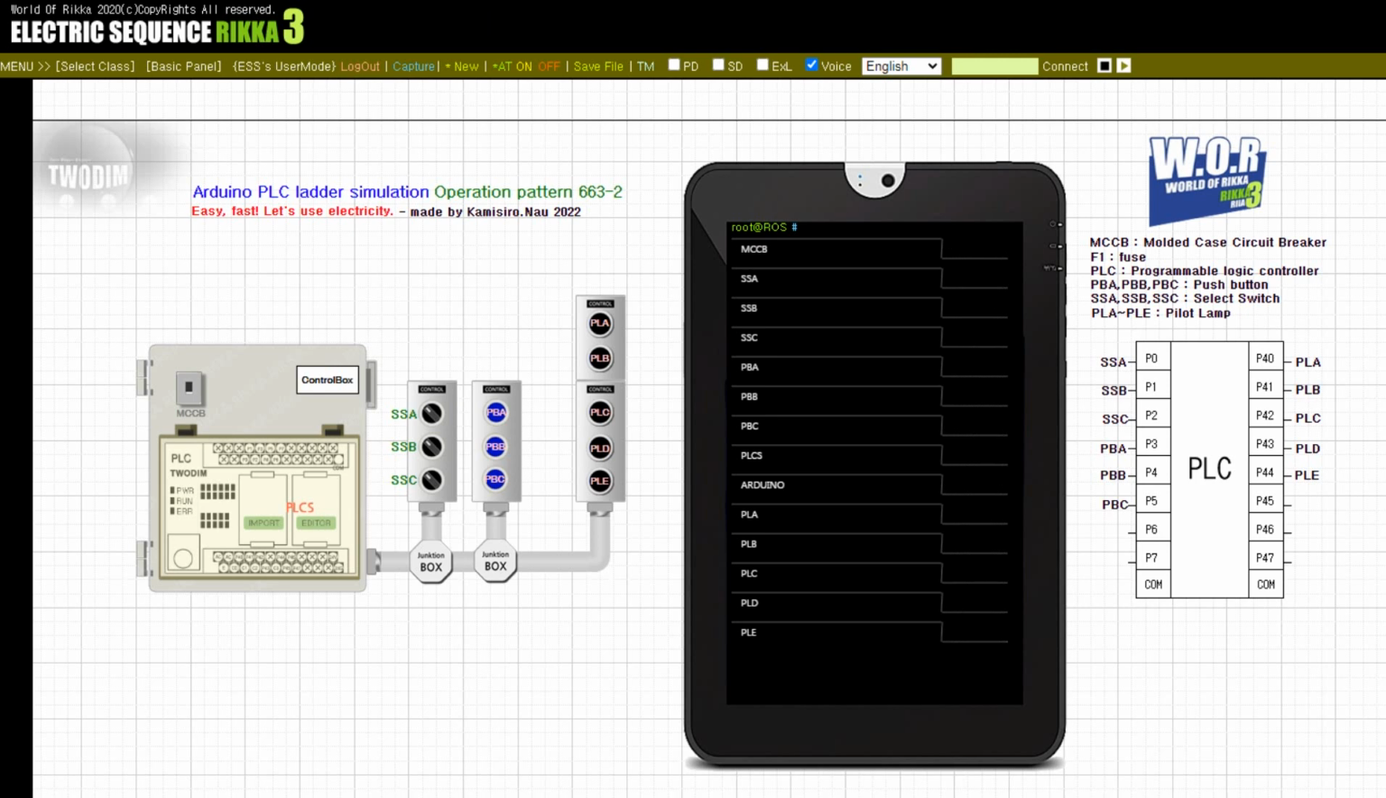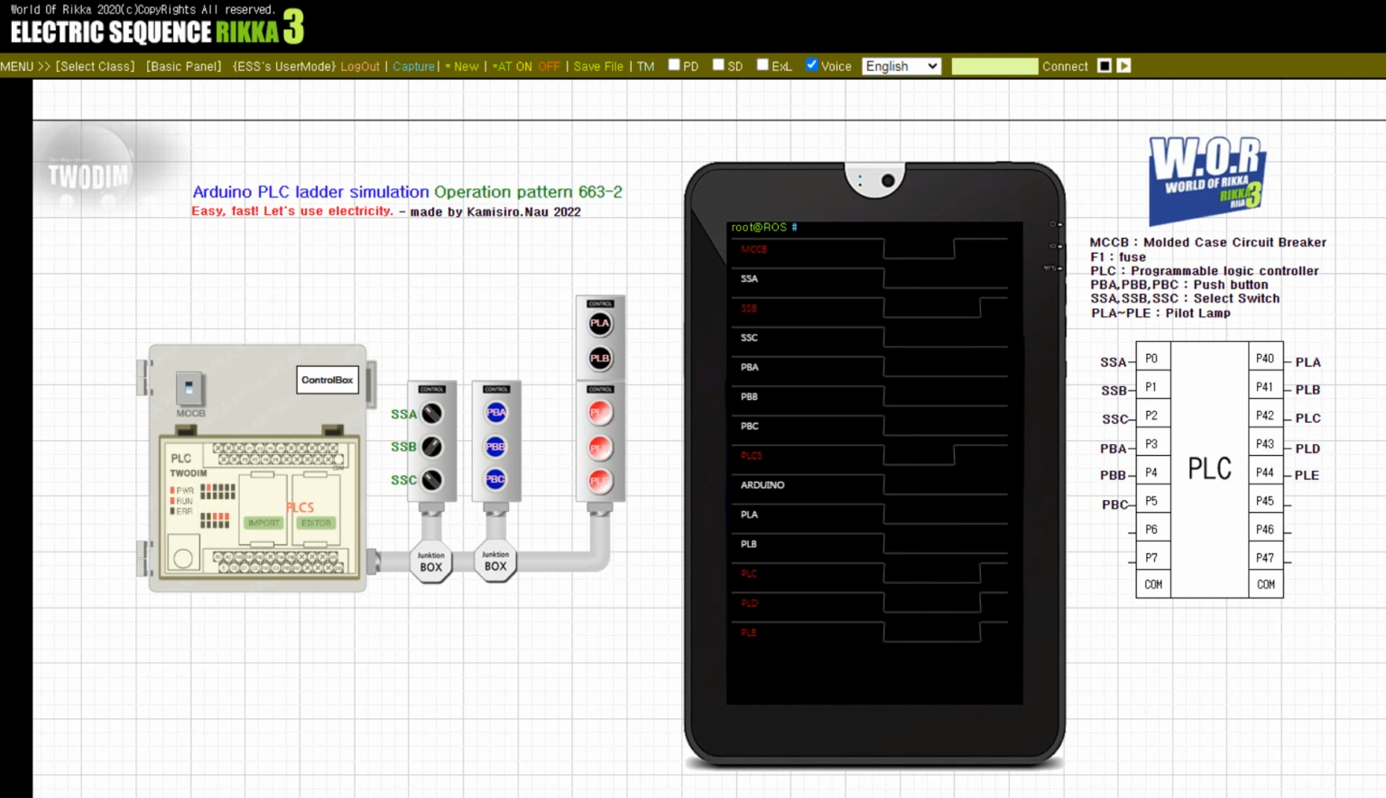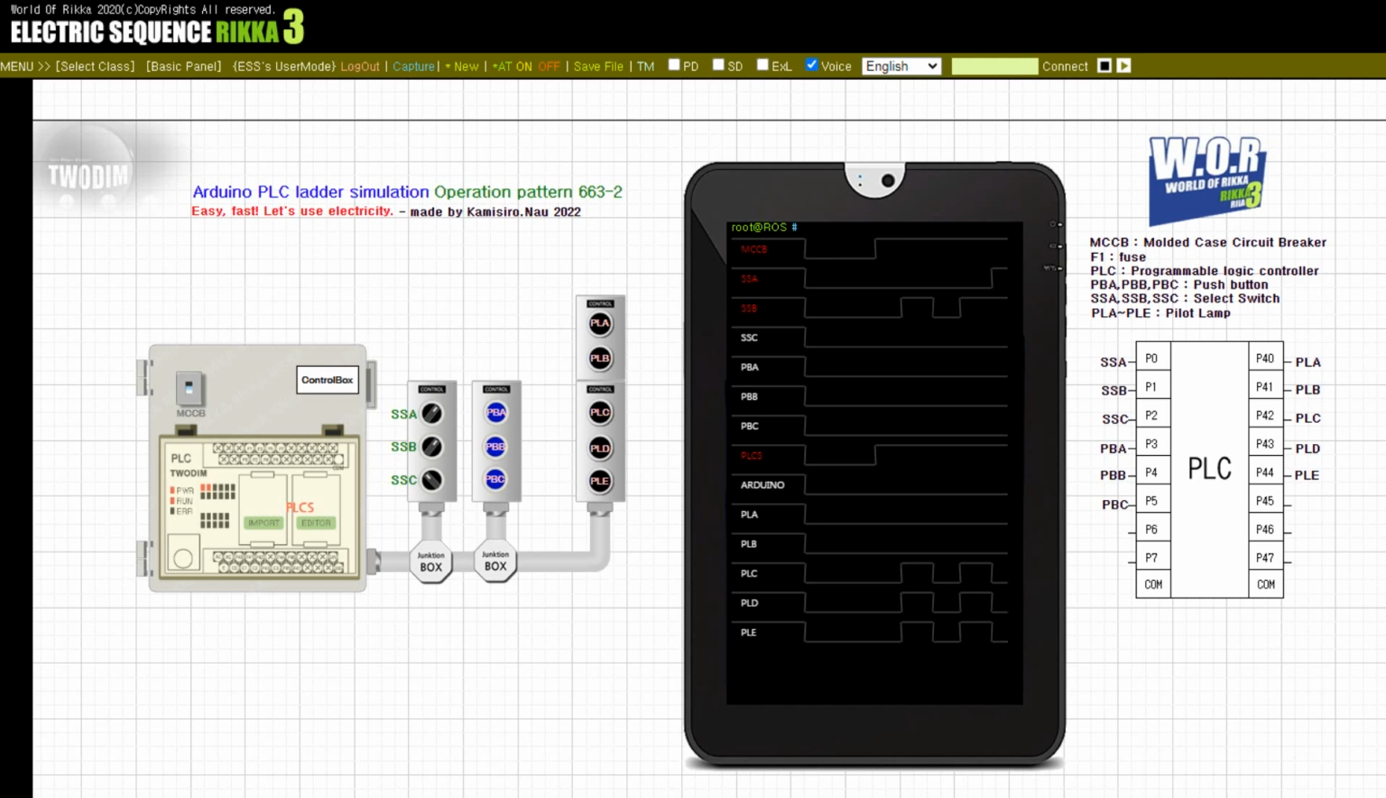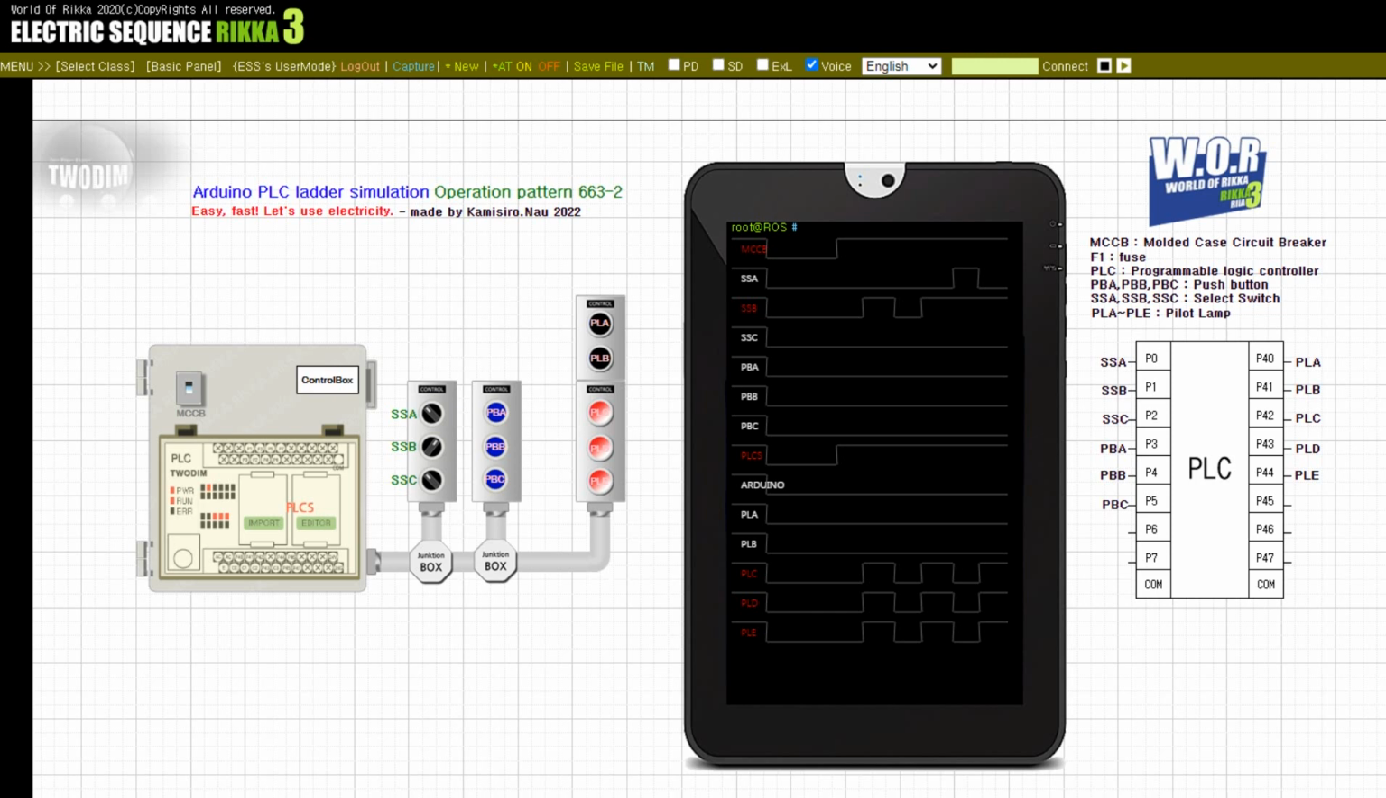Input on, wiring breaker. Input on, SSB. Input off, SSB. Input on, SSB. Input on, SSA. Input off, SSA. Press the button, PBA. Release the button, PBA. Press and release the button PBA two more times.